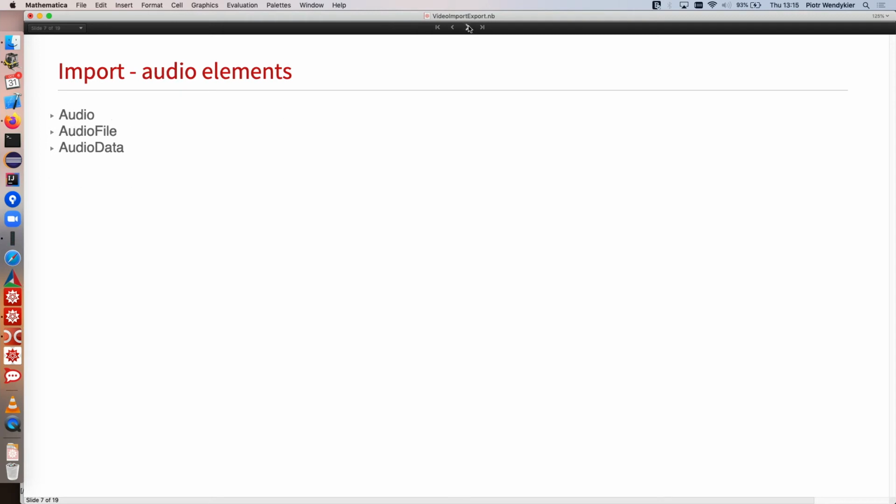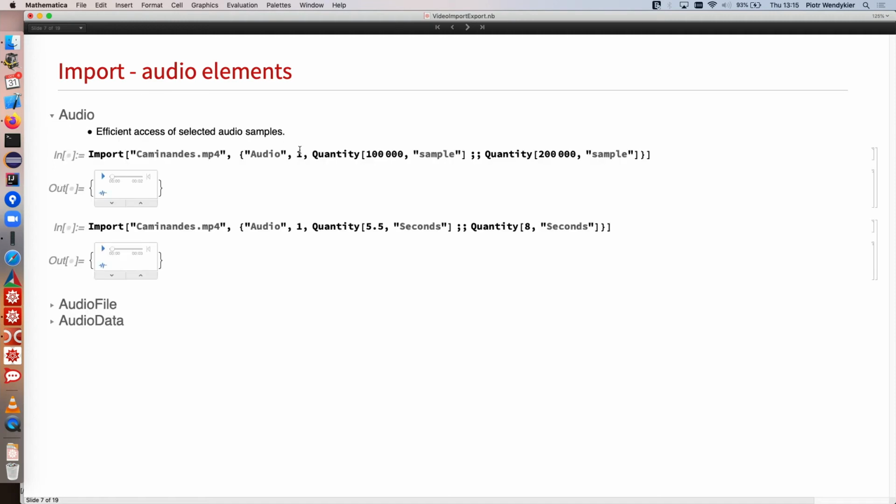Moving on to audio elements. We also introduced the audio import element, and it works similarly. You can ask for samples, or you can use time quantities to get partial access for audio.